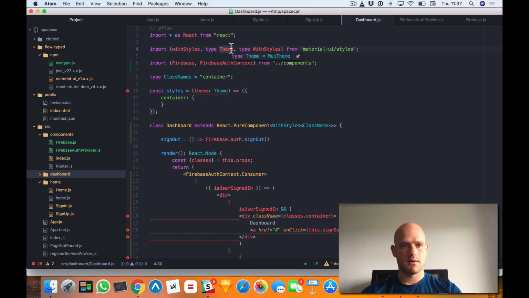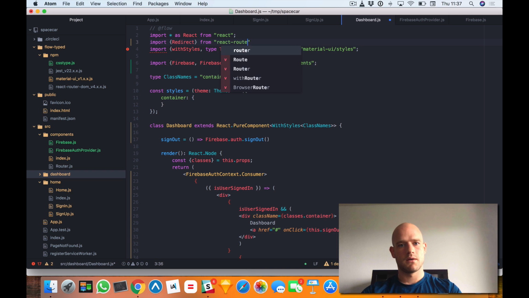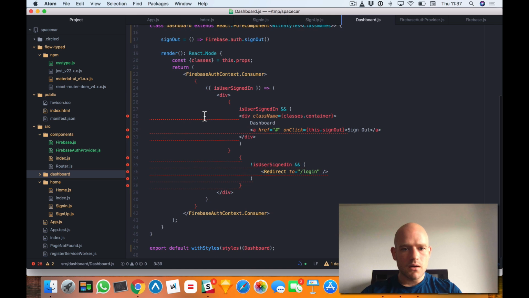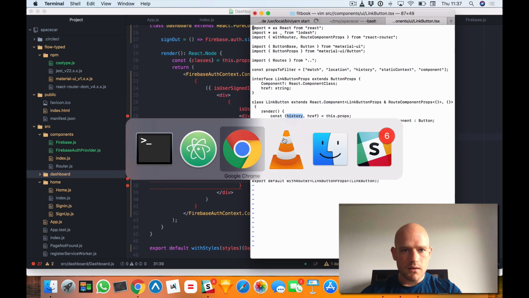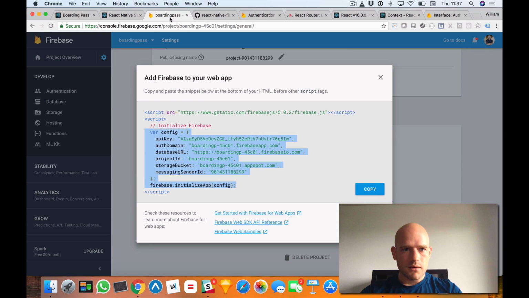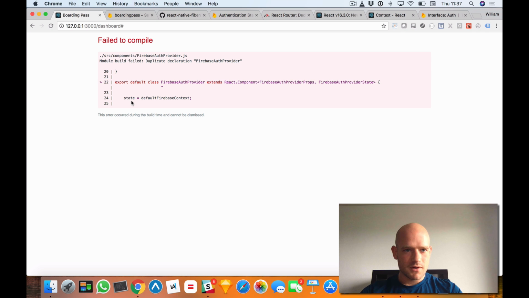Okay, so I can import the redirect component from React Router. Let's see, is this gonna work? No, duplicate.